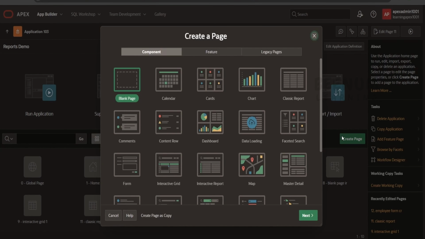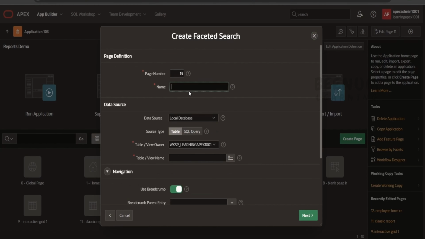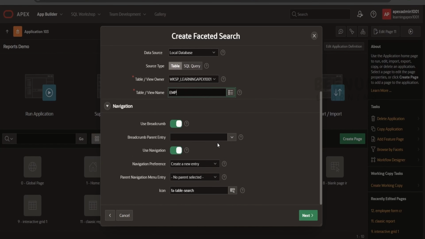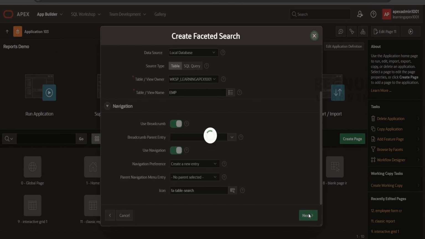Faceted search is supported both in the create page wizard as well as in the application create wizard. From the create page wizard, under the components, you have to select faceted search. And from here, we will give the name as faceted search. From the table, I will select our table, that is the employees table, and click on next.